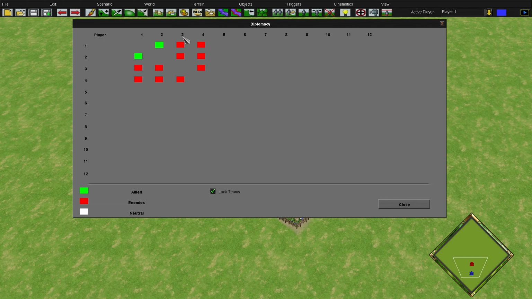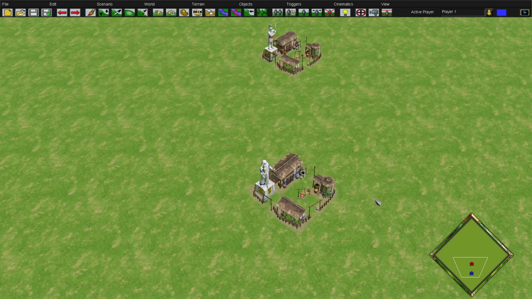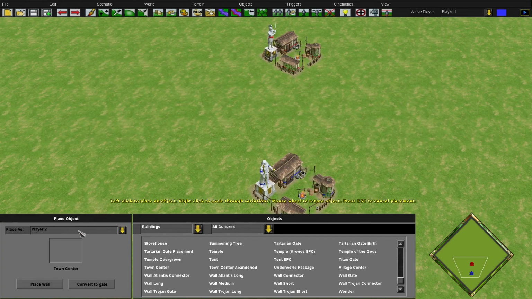Now, same with player 3. If I wanted player 3 to be allied with player 4, I go down here, change that to green. If I wanted player 4 to be allied with player 3, I change that to green. So now 1 and 2 are allies, and 4 and 3 are allies. I'll go ahead and set down some town centers so you guys can see what that looks like.